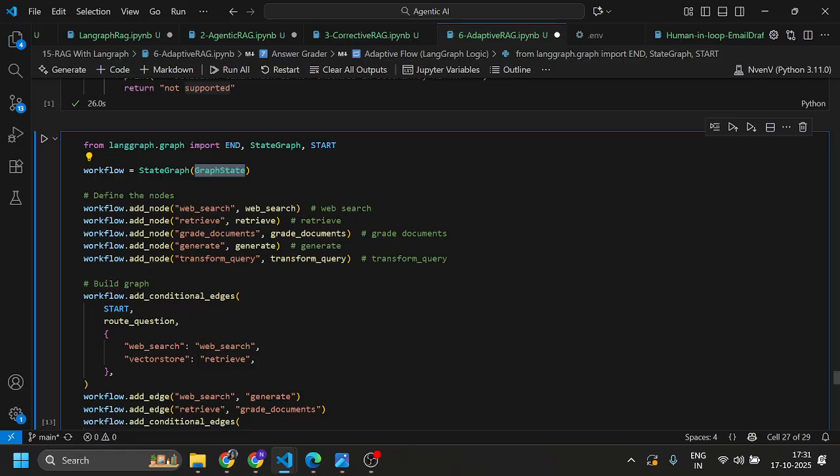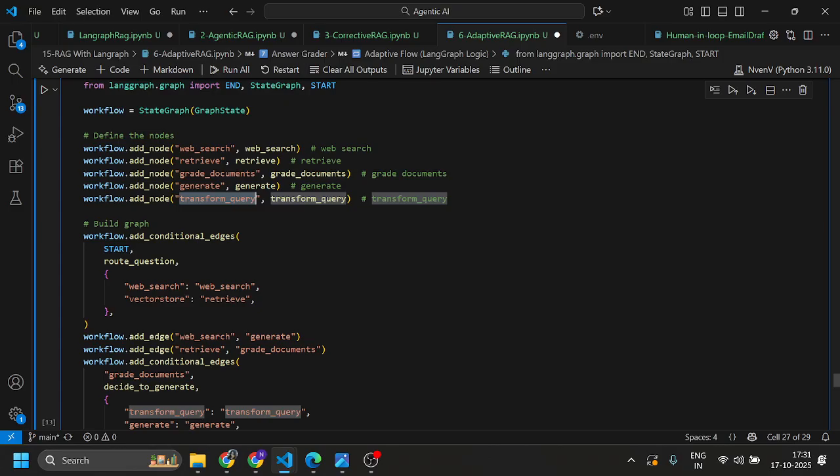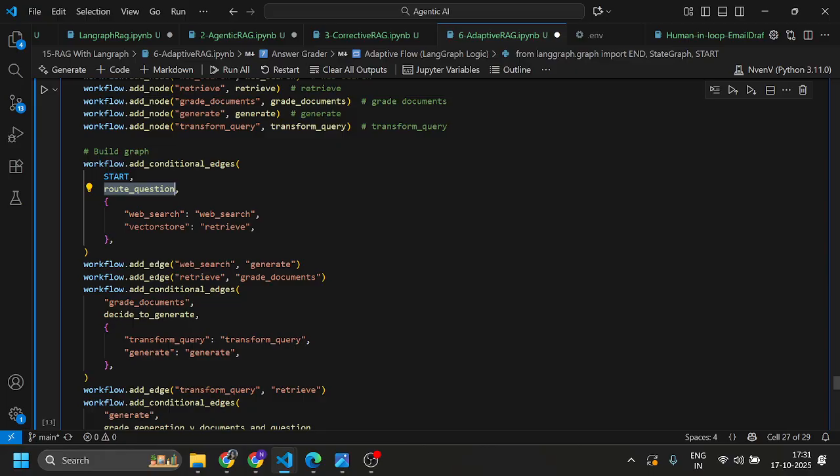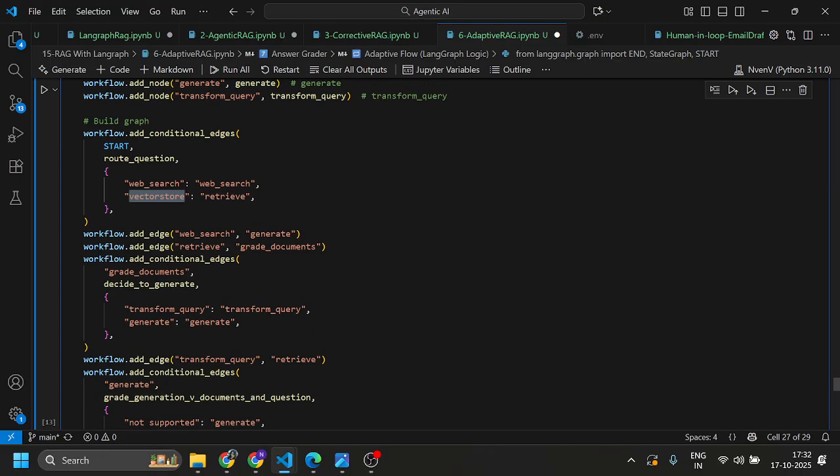Okay, this is for initialization of the graph. These are the nodes. Okay, web search, retrieval, grade document, generate and query. Okay, now we are going to build the graph. So here add workflow dot add conditional edges, start and route question. So like if you want to web search or if you want to search from vector database. Okay, so here we are going to use these two conditional edges.